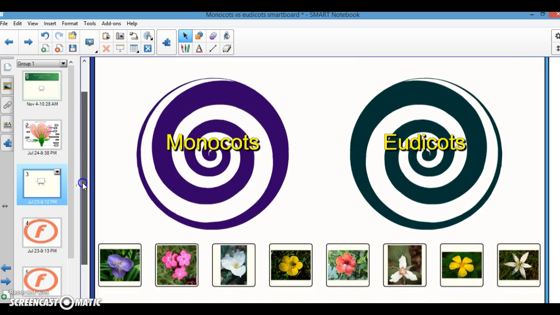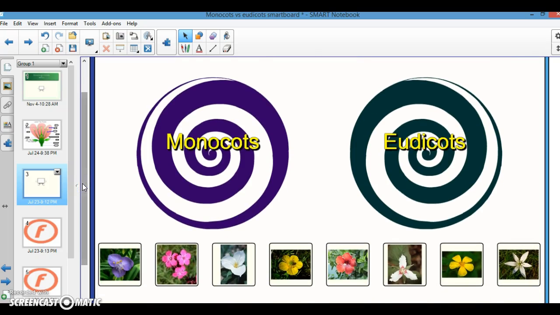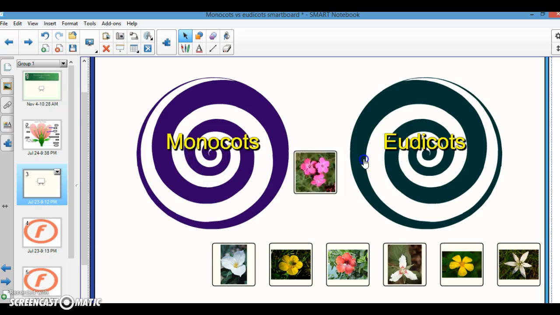This slide is for identifying the flower parts for both monocots and eudicots. So typically monocots will have 3 parts and eudicots will have 5 or 4 parts. So you're going to ask the students just to come up to the board, click and drag into the correct location. As each of the students completes that, you can move on to the next slide.